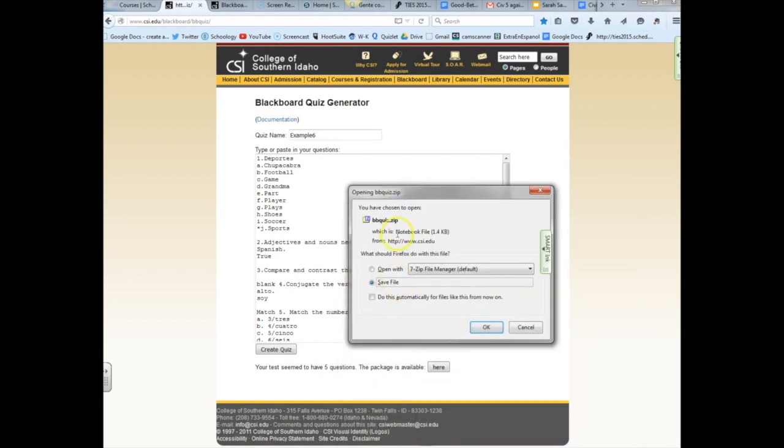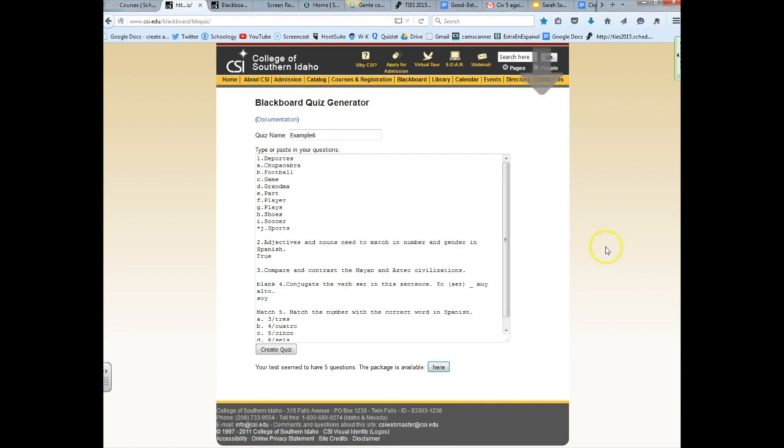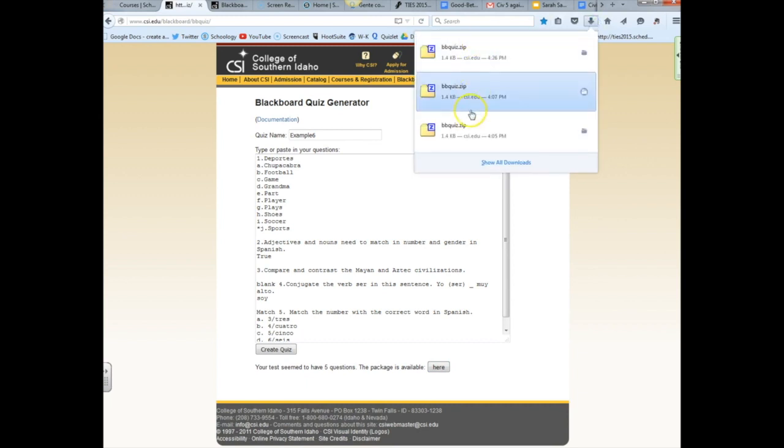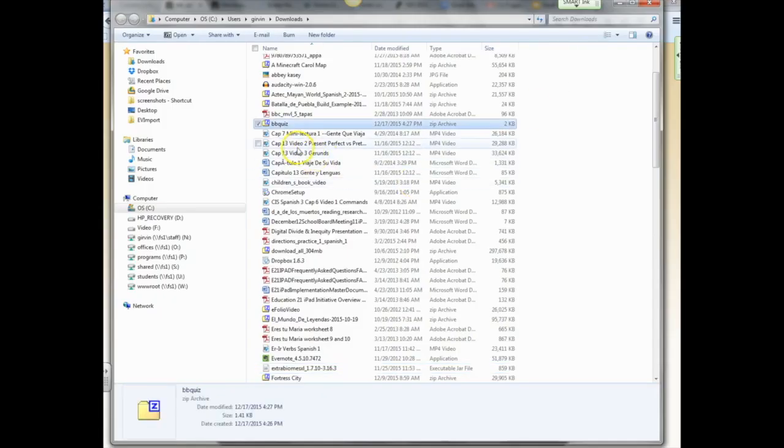Over here, I have a zip file that is popped open and it says, what do you wanna do with this? I would just say, save the file. I'm gonna save it and it's gonna appear up here in my downloads. And I've done this several times so you can see I have all kinds of different ones. Then you can just find your file by clicking this little file locator here.